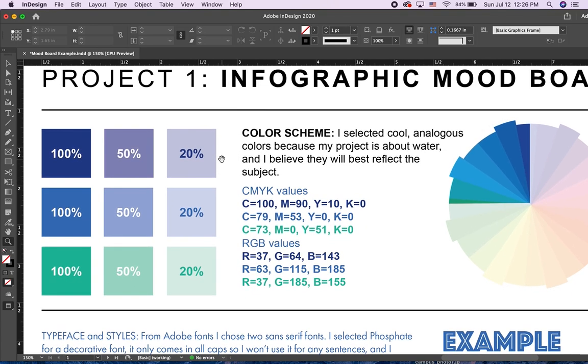So I'm showing my color in three ways. I show the boxes of color here. This is an analogous color scheme that I chose. I show those exact same three colors at 50% and at 20%. I'll show you how to do that when we build our own mood board.